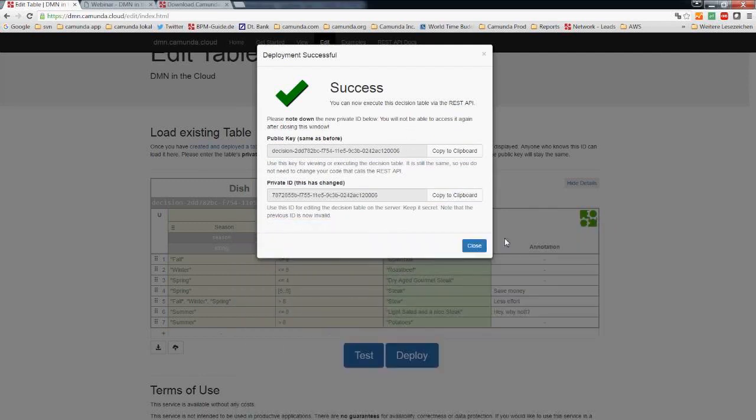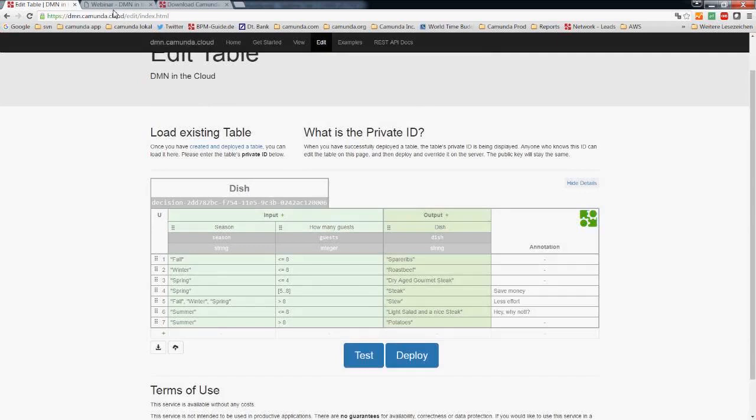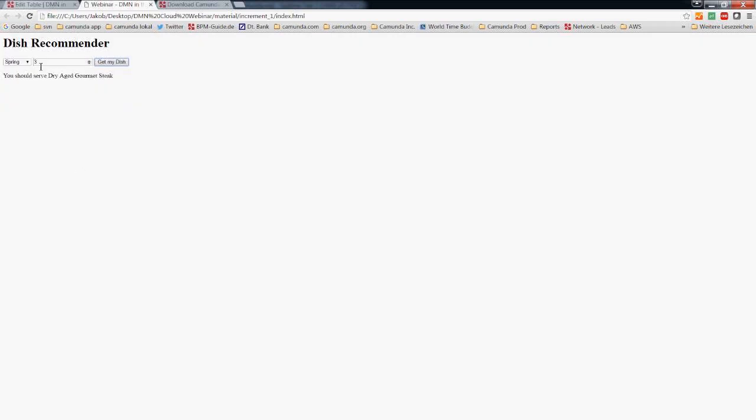Okay, there we go. And now I will try it out. So not touching my application, not even refreshing the website or anything. I'm curious what I should serve if I'm expecting, let's say, 12 guests in summer. It's about potatoes. All right. Good. So that's the first example.